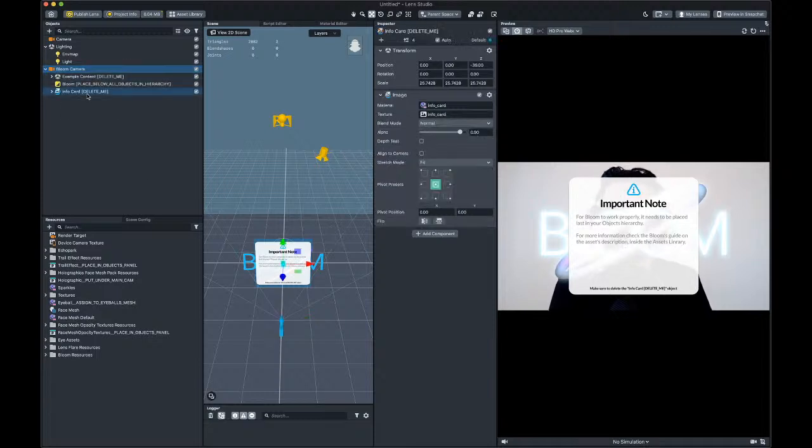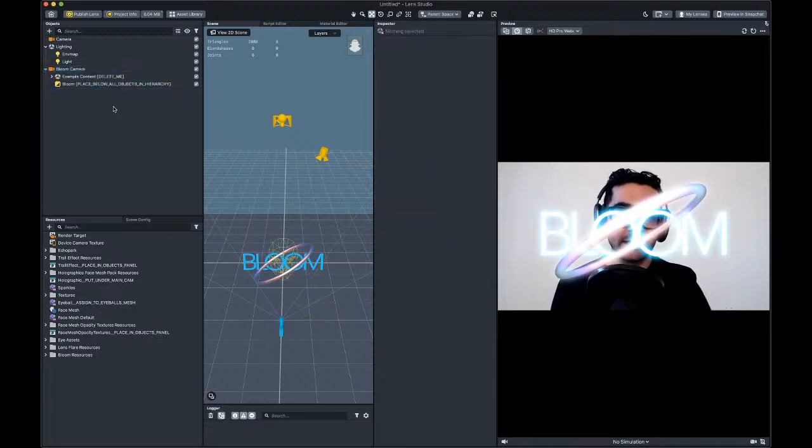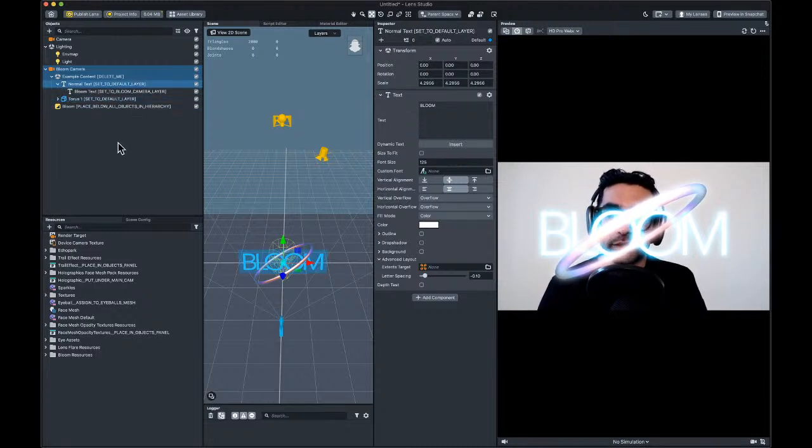This one also has an info card that I'm going to delete, and you can see we have a bloom effect working in Lens Studio, which is really nice. How the bloom effect works in this example is we have two instances of one object in Lens Studio, set to different layers. One is set to the default layer, as you can see in the top right corner of the Inspector panel, and another one is set as a bloom layer.